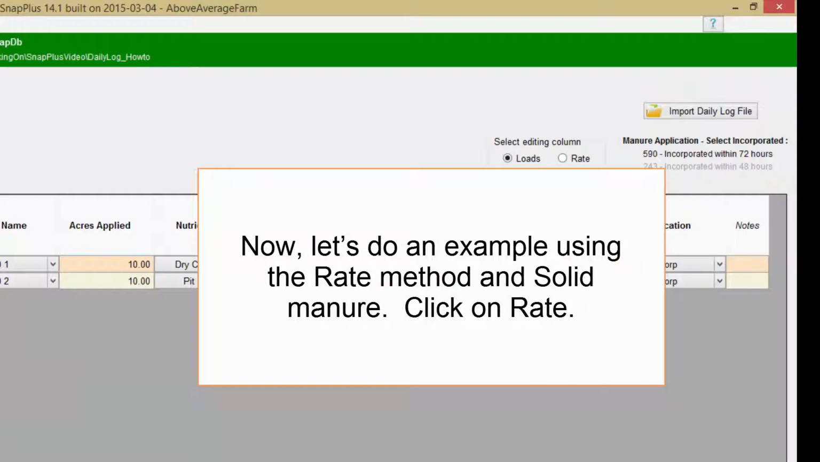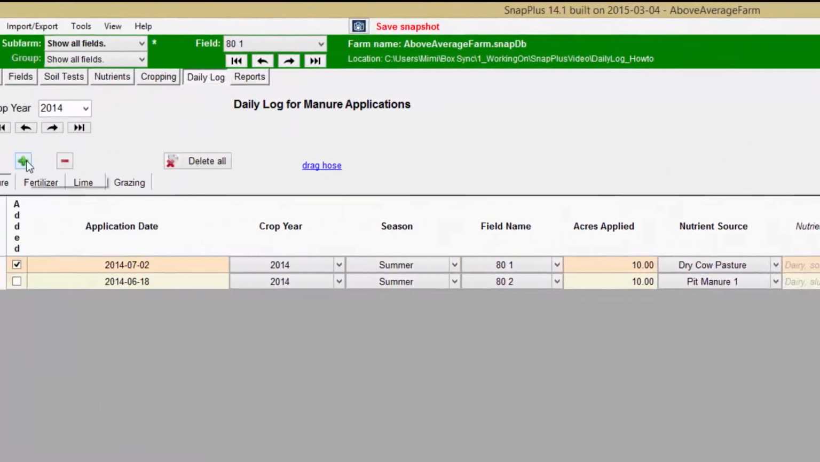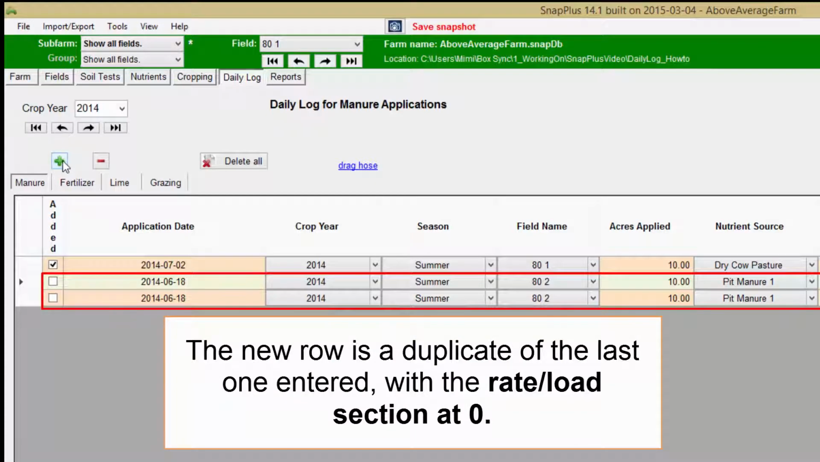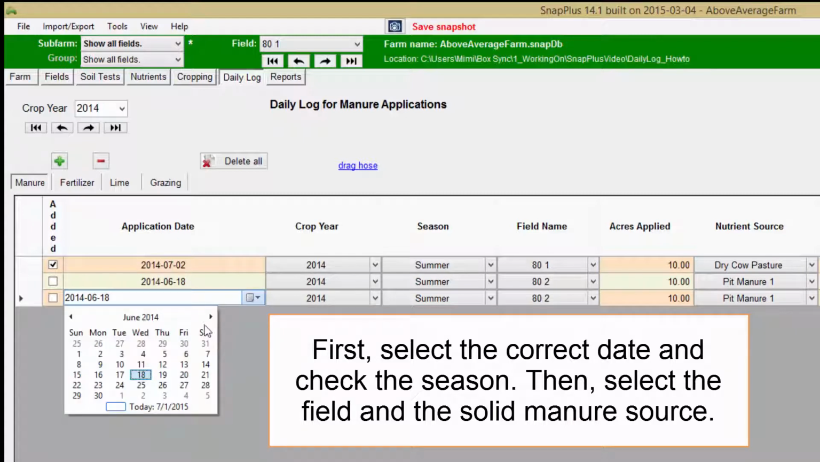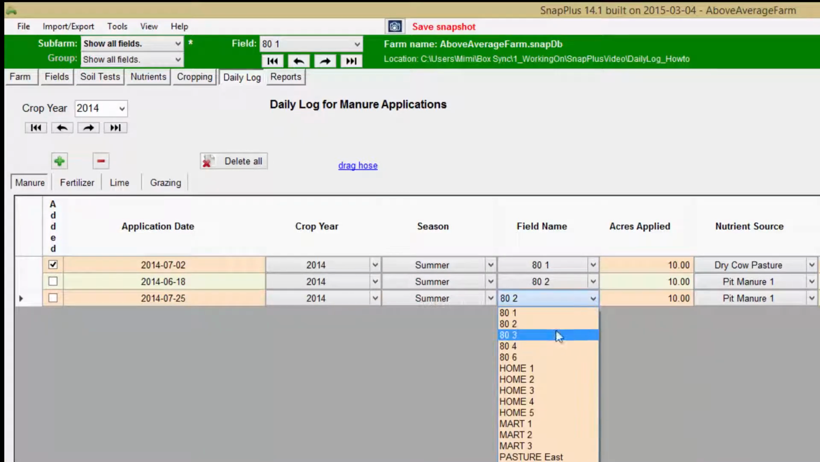Now let's do an example using the rate method and solid manure. First, click on Rate. Then add a new row by clicking on the plus sign. The new row is a duplicate of the last one entered with the rate and load section set at 0. First, let's change the date. Then check to make sure the season's correct, and then select the field.